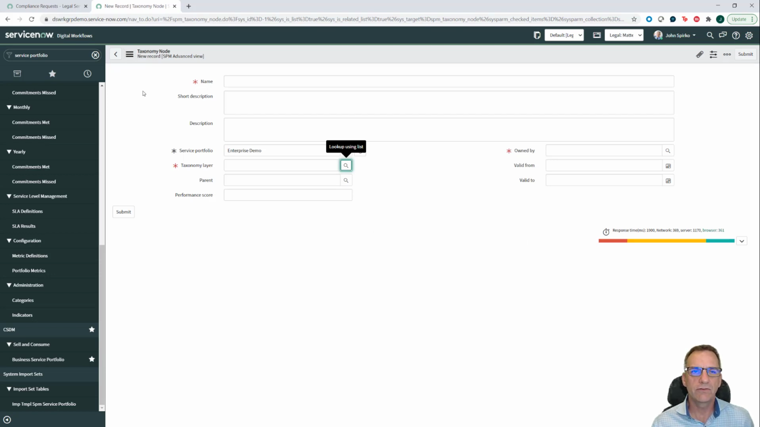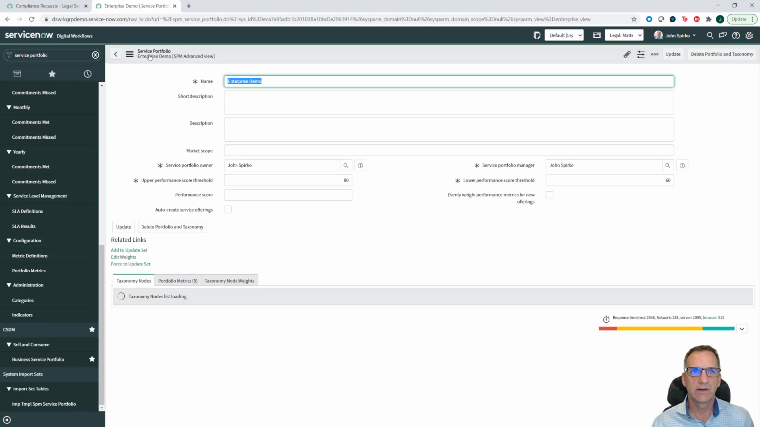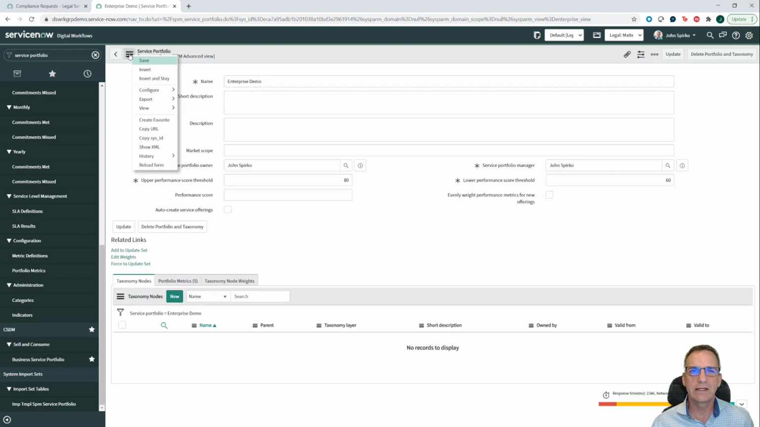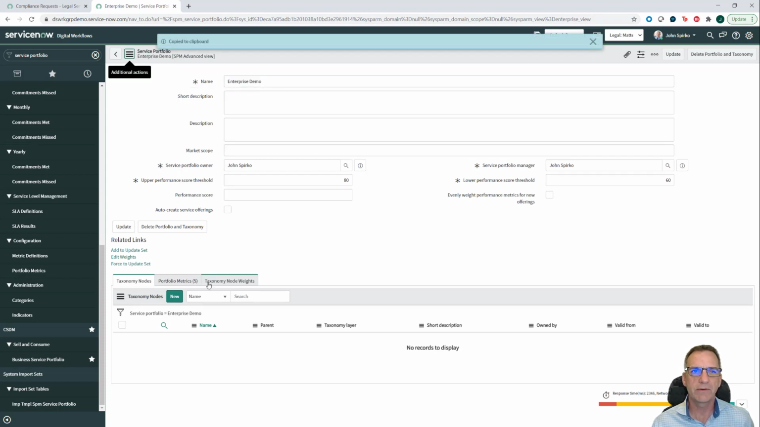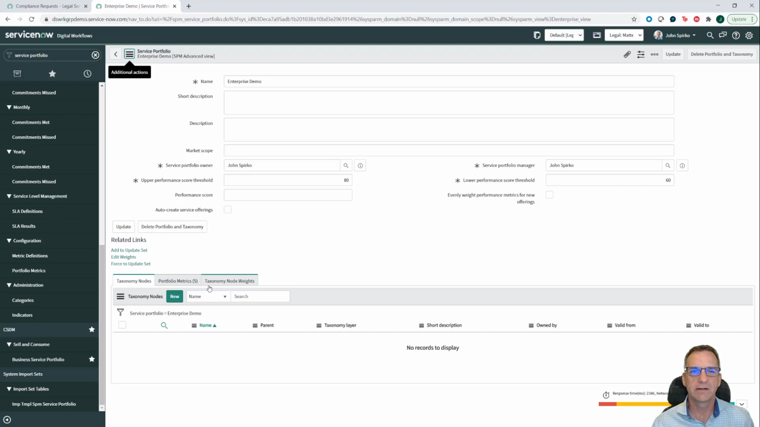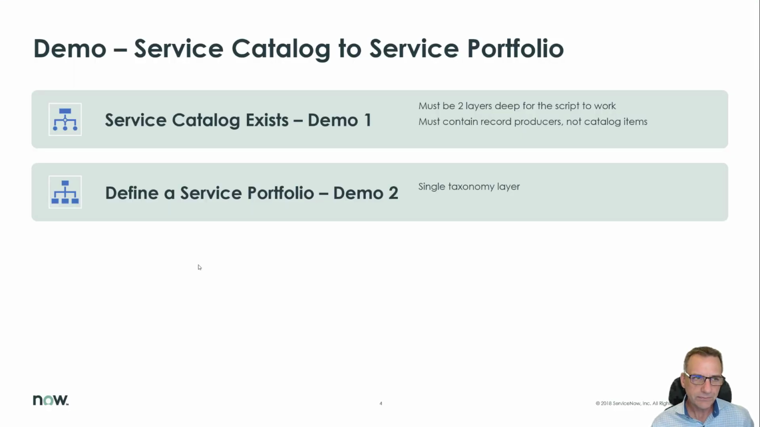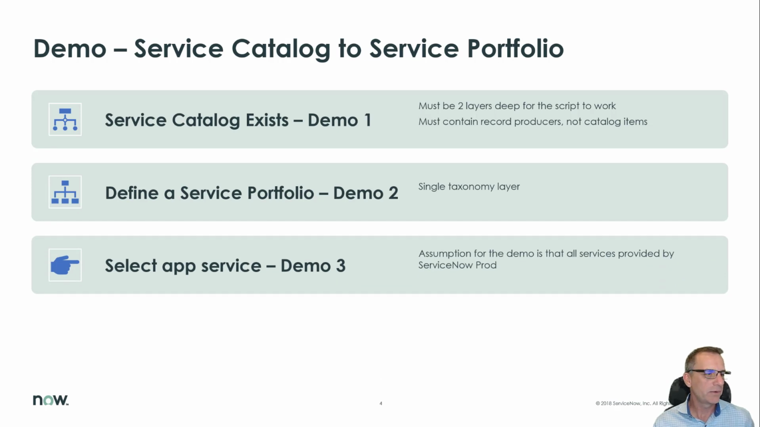Now I need to do a couple of things here. I'm going to need to capture our service portfolio ID. For the service portfolio called enterprise demo, I'm just going to copy the sys_id. The next part is, like I said, I'm just going to show you an application service really quick that we're going to attach all this to. And what I'm probably going to do is develop a new one, right? Because we want to connect all of those service offerings back into an app service so that we know the technology stack that's being used to provide those service offerings.